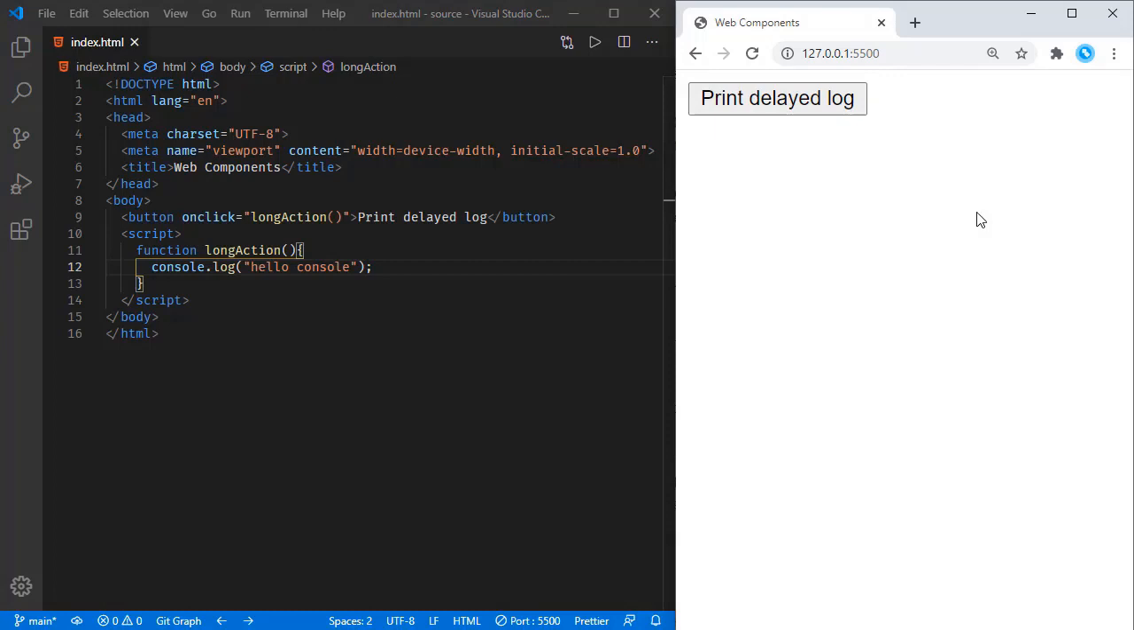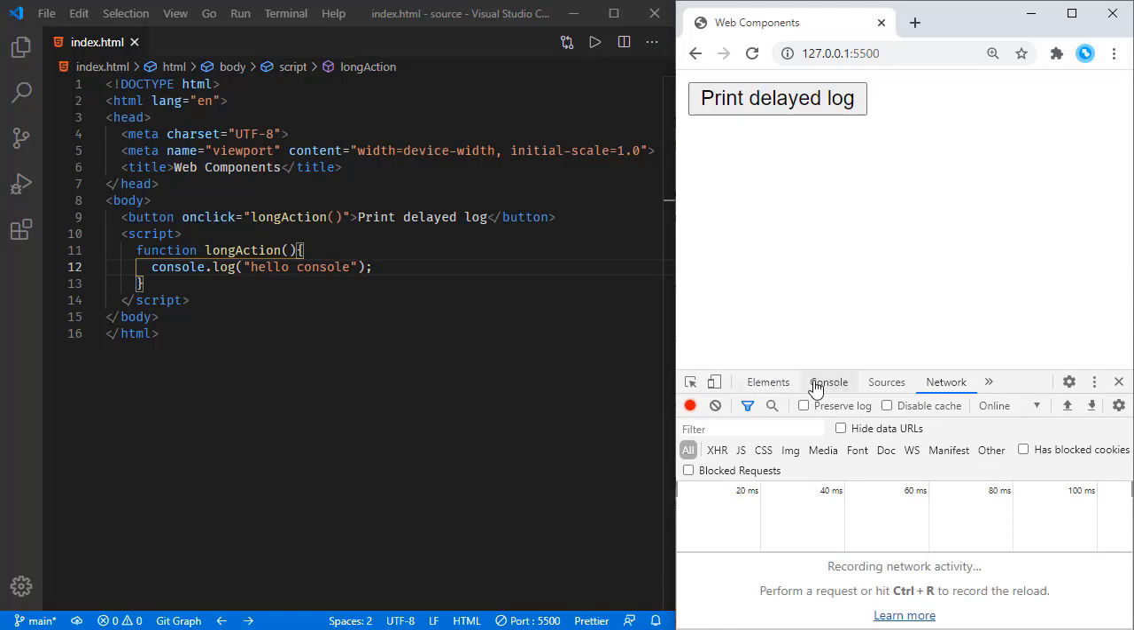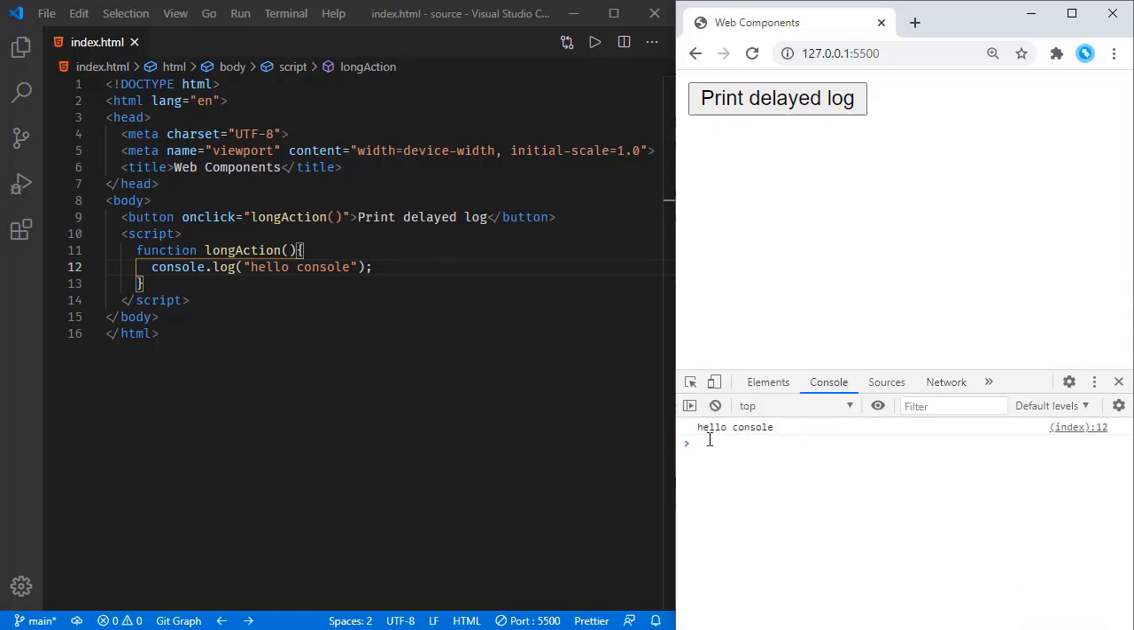So let's open the developer tools here, hitting F12. It is opening this part, and in the console tab here we see the hello console is printed. If I click multiple times, here we see the log is printed. By the way, I implemented the function like this, but let's use modern JavaScript features.